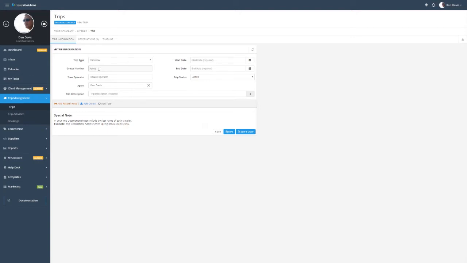Choose your trip type, then add your group number, which can be a number that you made up or a number that you received from your wholesaler, supplier, or operator. Enter the main tour operator that will be used for the primary purpose of this trip, and enter a trip description that's appropriate for the entire group.